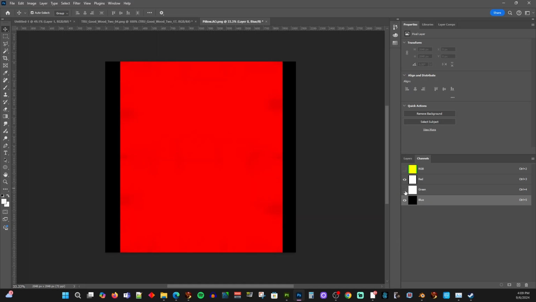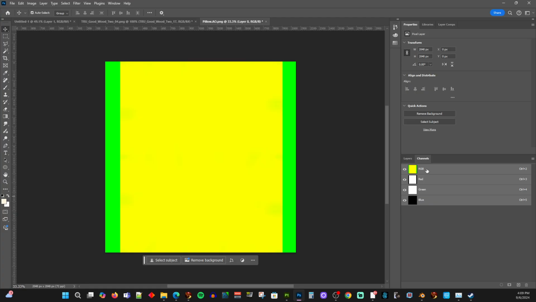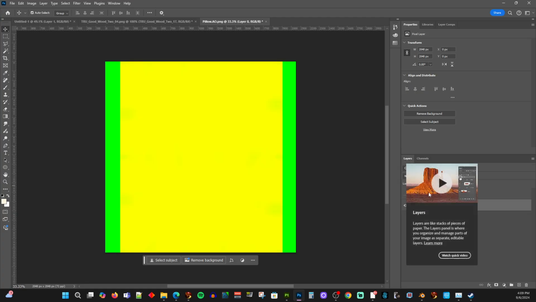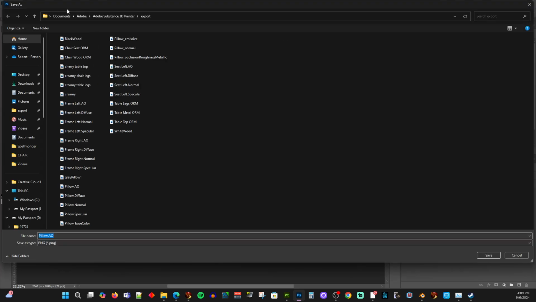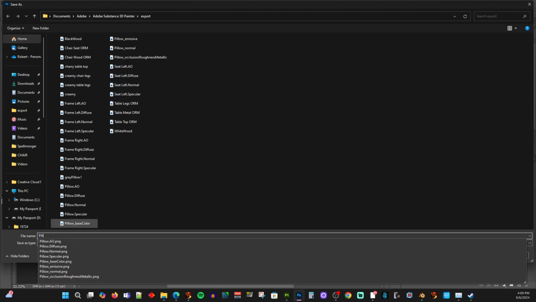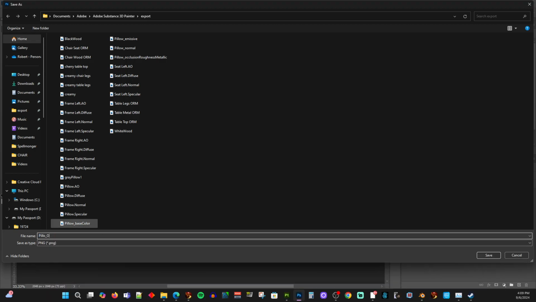And then make sure they're all 3 turned on. And then this is the resulting image. So go back to your layers, and now you have this kind of yellow and green looking image. Instead of the black and white grayscale, you have this yellow and green thing. That's what you need for your metallic roughness. And so we're just going to export that. Export it here, and we're going to call it pillow ORM, which stands for occlusion roughness metallic.